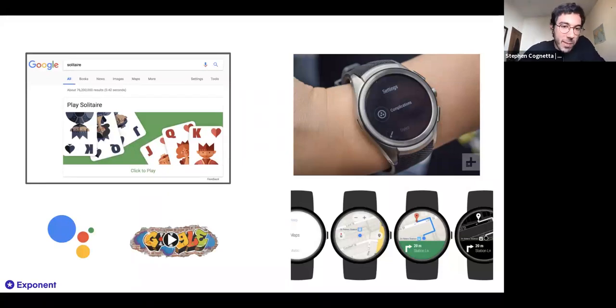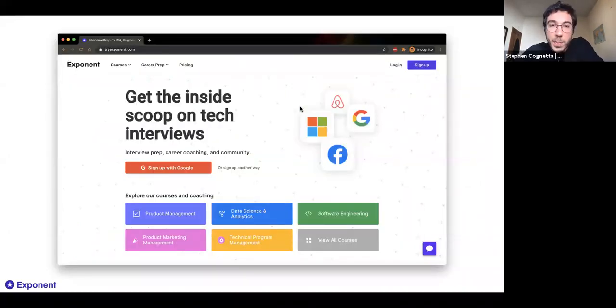I used to help people waste time in their Google search by searching Solitaire, and you can play Solitaire or Pac-Man or a bunch of other fun features like that. I used to also work with the Google Assistant and Google Doodles team. I also used to work with the Wear OS team, which was formerly called Android Wear, the smartwatch team. I now am the CEO of Exponent.